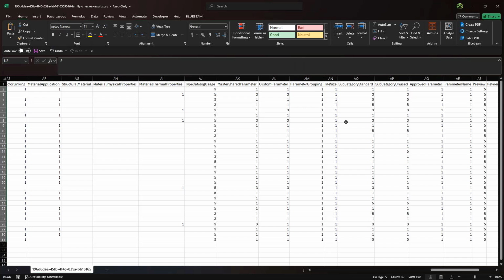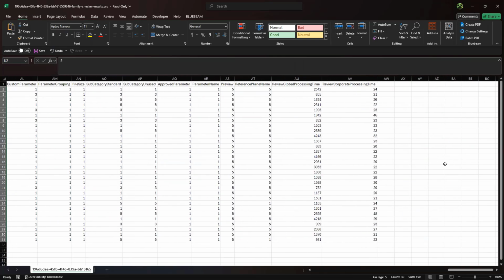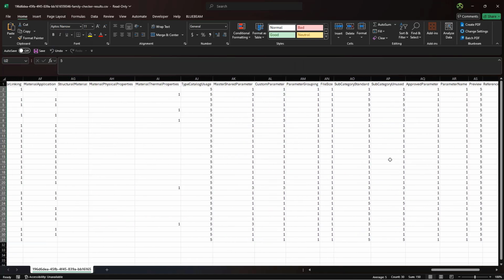All subcategories meeting our standards. Are they being used? Do we have approved parameters and naming? All the way through. All right, so in an Excel format, this gets a little difficult to read.